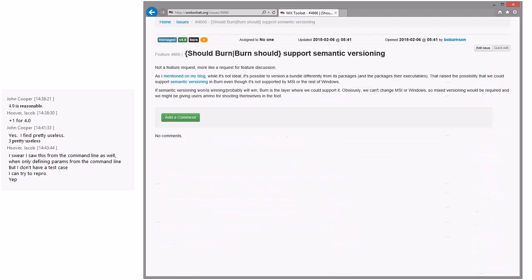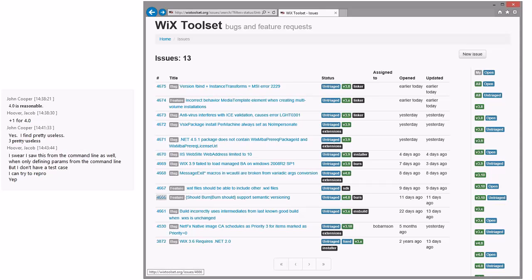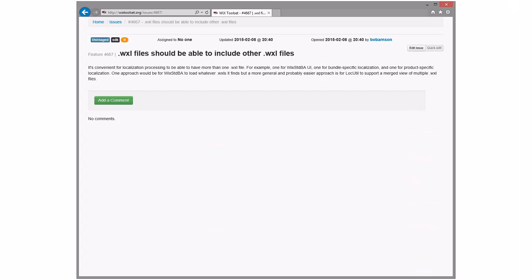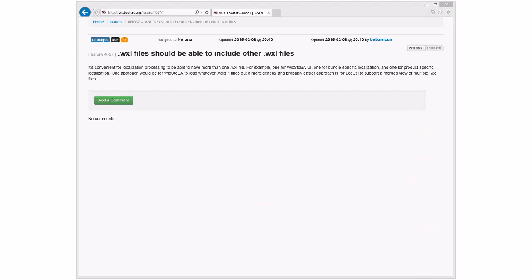Semantic versioning. This is my can of worms that you ended up writing. Yep. Sorry. No, that's okay. It's on my backlog. So actually, give us the firehose, because we've been talking about this internally. Yes, this is something we are trying to figure out where to do. WiXL file should be able to include other WiXL files. Interesting. It's convenient for localization process to have more than one WiXL file. One for standard BA, one for bundle, this one for product. Load whatever WiXL it finds. More general use, easier is allow LocUtil to support merged view of multiple WiXL files. What a great bug.